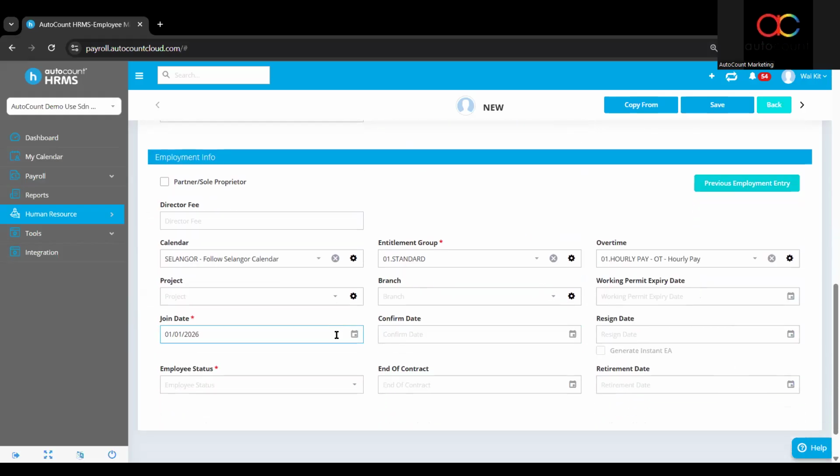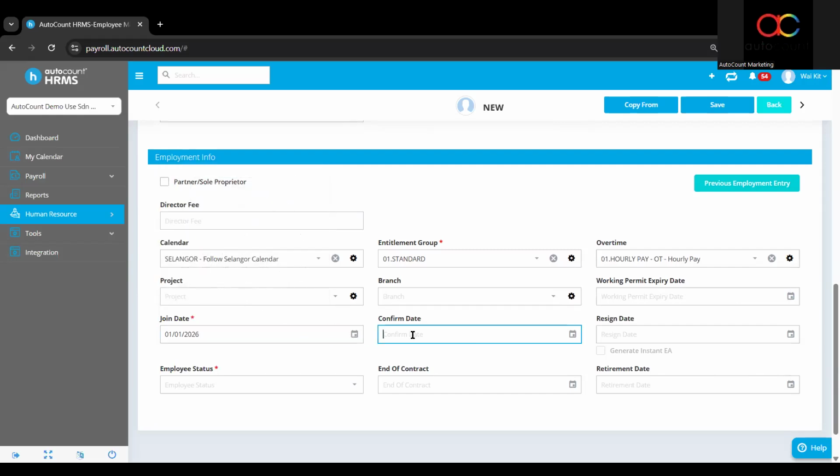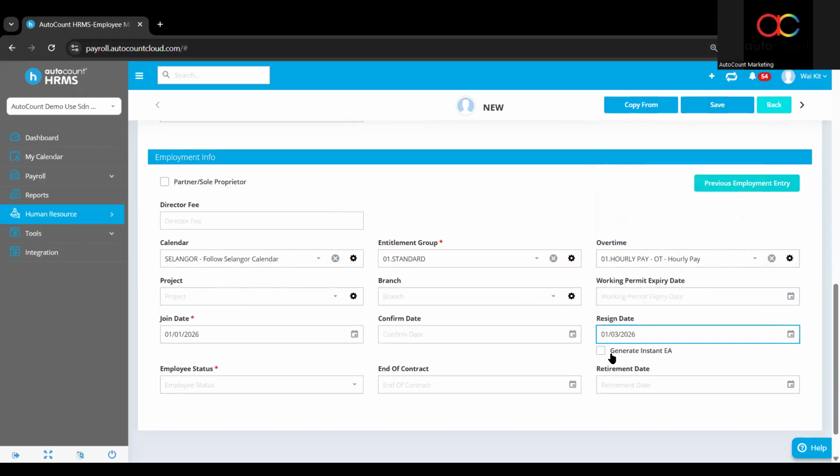Okay, next up is your join date. So join date and confirm date. Confirm date is optional, but join date is mandatory, because we have to know when the staff joins. Okay, and if a staff resigns, let's say resigns here, 1st of March, then we can choose to generate instant EA, okay? Which means you don't have to wait until the end of the year to provide the EA form for the staff that has just resigned. You can generate instant EA just for this specific staff, okay?